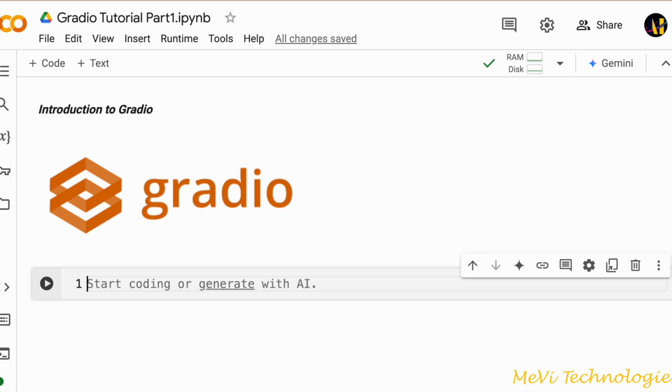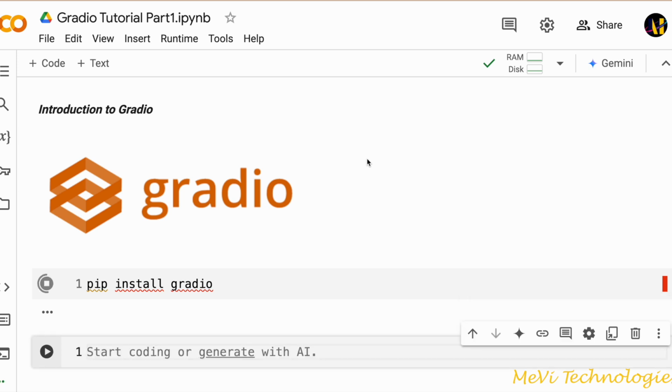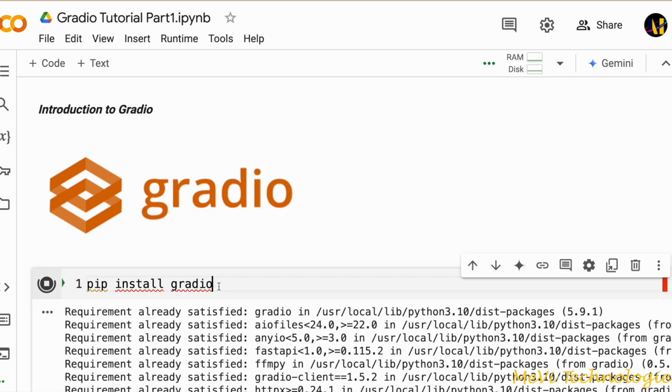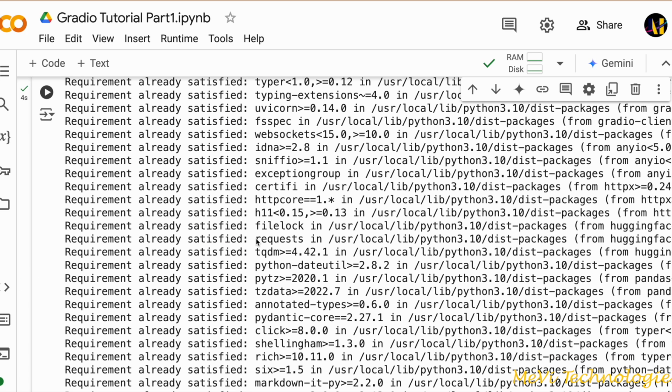To start with the coding part, first and foremost, you need any IDE. It could be Google Colab, Jupyter Notebook, VS Code or PyCharm, and you need to install Gradio there. So let us start with installing Gradio. pip install gradio. This is how you will install Gradio, and you can do the same thing in the Jupyter Notebook as well as in the command line.